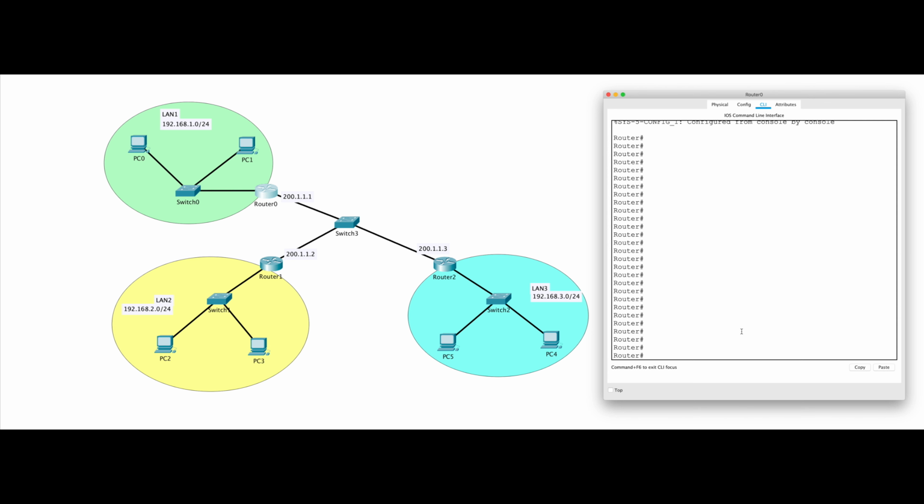Hey guys, in this video I'm going to show you how you can configure static routing to connect LAN 1, LAN 2 and LAN 3. So in this example, we will configure 2 static routes on router 0, 2 static routes on router 1 and 2 static routes on router 2. Now let's start with router 0 first.